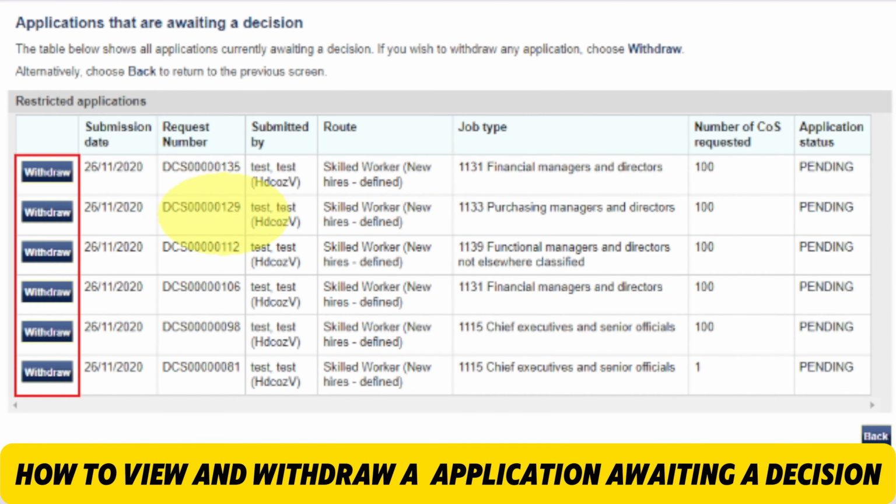So these are the requests for the COS. Submission date, this was the date it was submitted. Request number, submitted by, route. So you have new hires defined. Because we are discussing that, these are the job codes. Number of COS requested: 100.